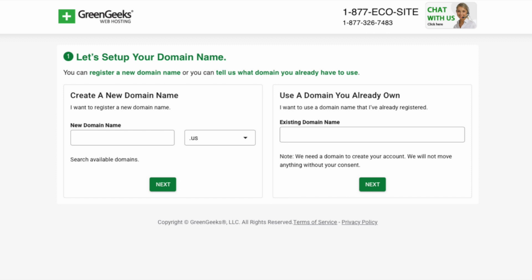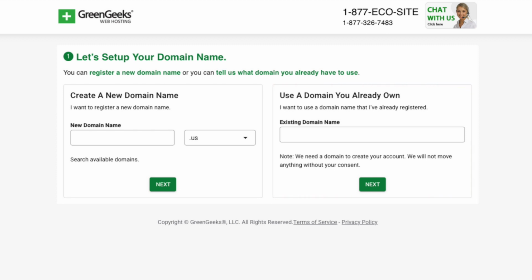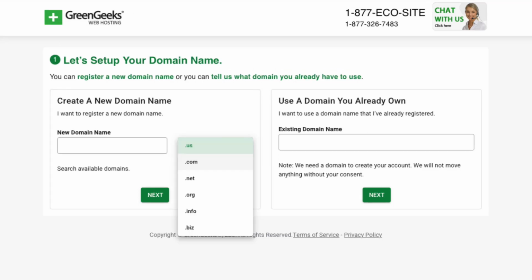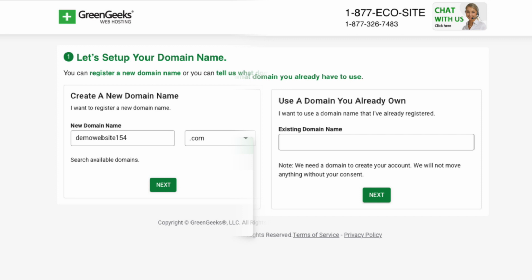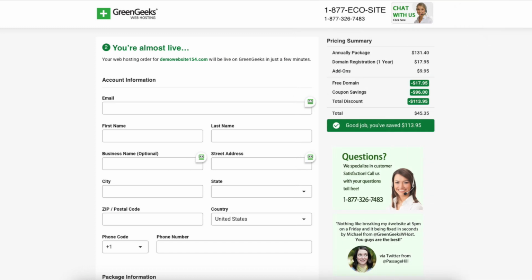If you already have a domain name from another domain registrar, you can type it in over on the right. When choosing a domain name, you can select the .us dropdown and you can choose the domain extension you'd like to go with. Once you have the domain name that you want, hit the Next button. You'll now be directed to a page where you will enter your account information.